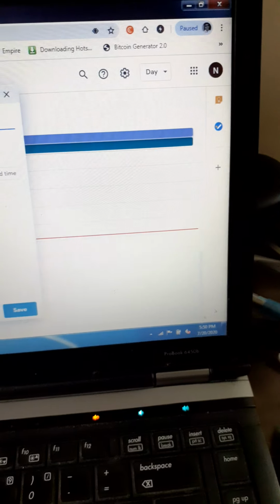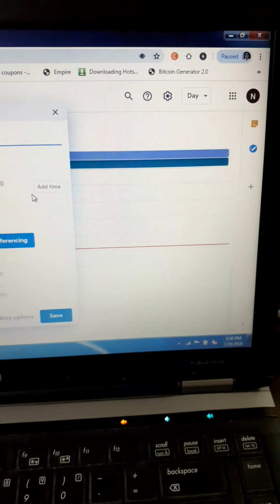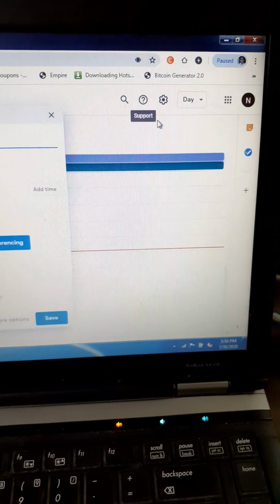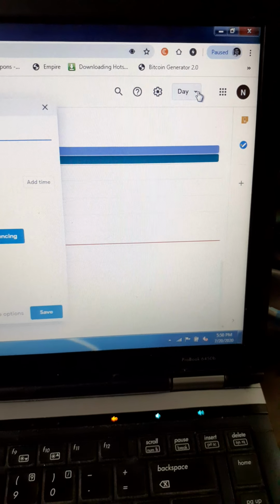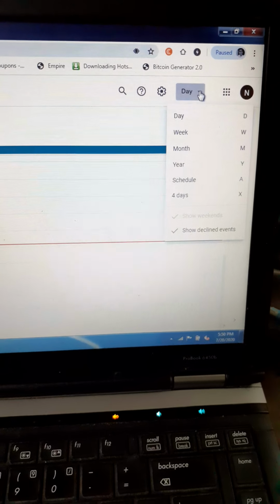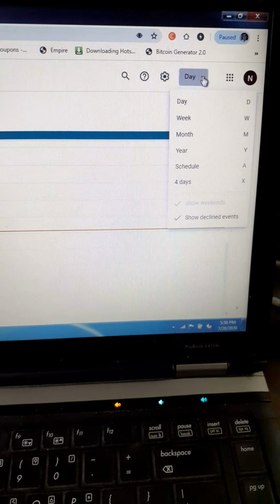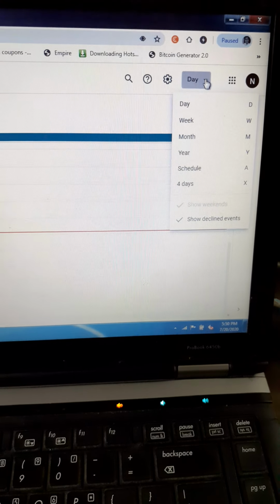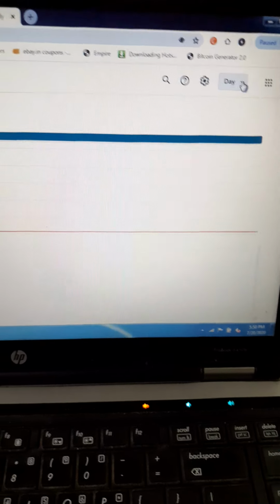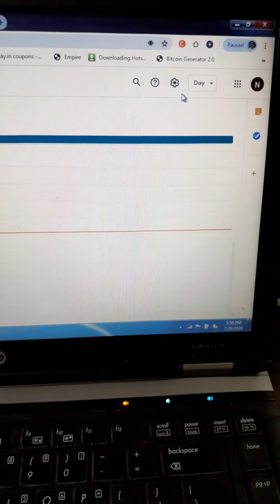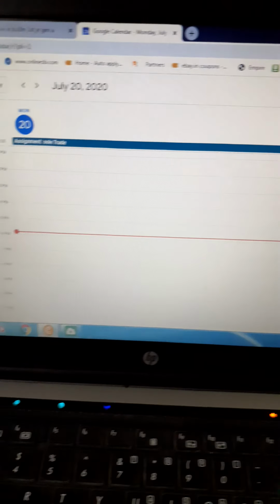Now these options are there here, same day. Just click on all those options, the triangle: day, week, month, year, schedule, 4 days, show. These options are there. Again the 9 dots, the old 9 dots, that is Google Apps.